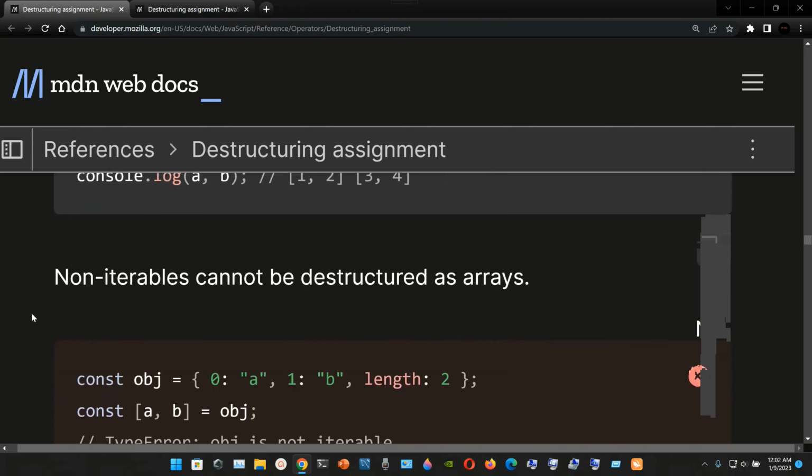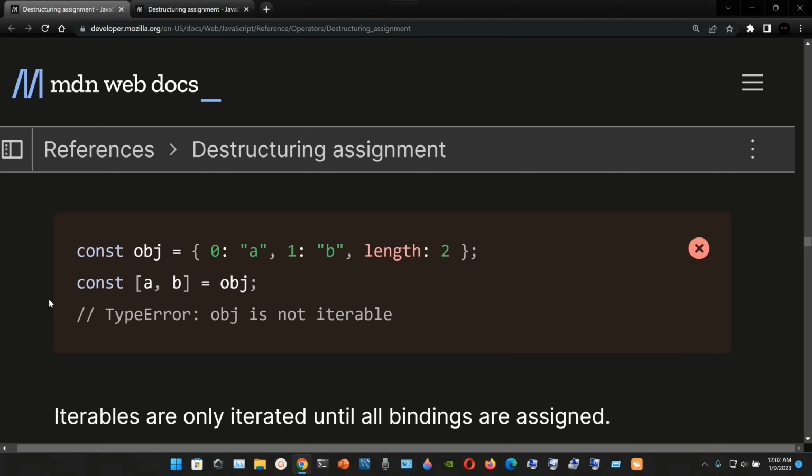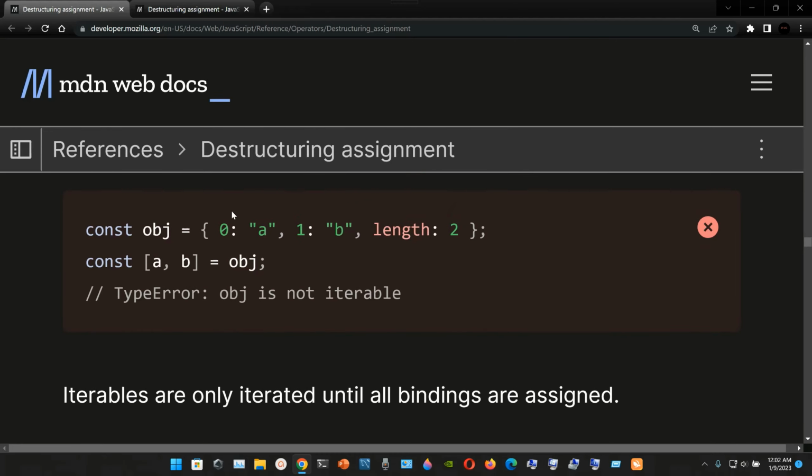Non-iterables cannot be destructured as arrays. So here we have an object. We have the constant declaration named obj, short for object, and we are assigning it to this object with key-value pairs. Here we have 0 colon the string a, comma, 1 colon the string b, and then length colon 2.